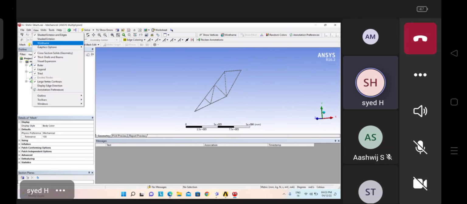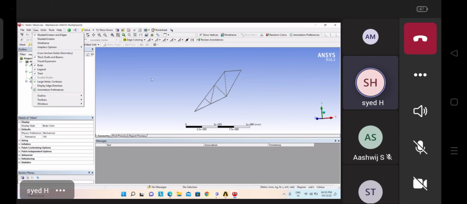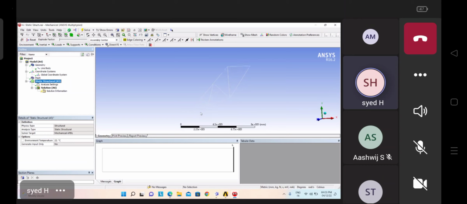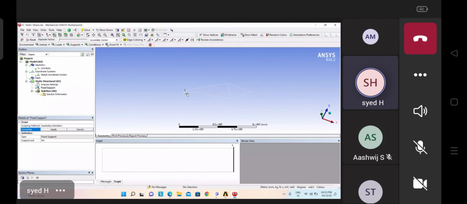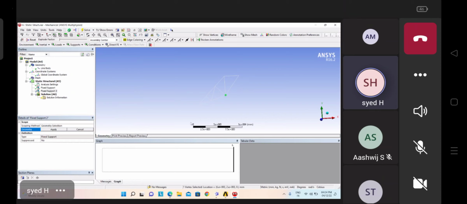So what I will do, first of all, I will hide this thing. First I will specify the point. So right click, insert, fixed support. I want this point as a fixed support. Apply. Separately you have to take. Then right click, insert, fixed support. At those 2 points we require the fixed support.